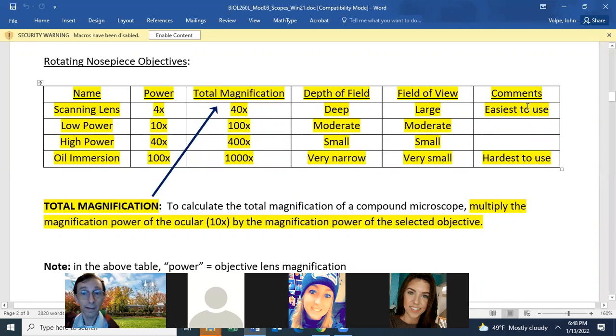Some comments: the 4X lens is the easiest one to use because you have the largest field of view and the largest depth of focus. So it would be easiest to find the object with the 4X lens. And then the 100X lens is the hardest one to use because it has the smallest field of view and the smallest depth of field. Any question about that?